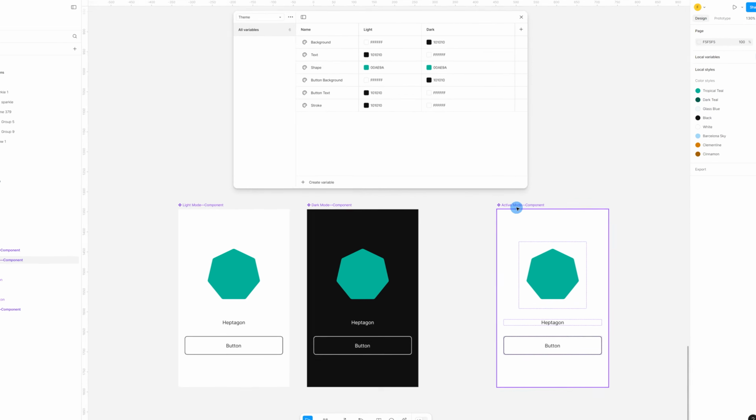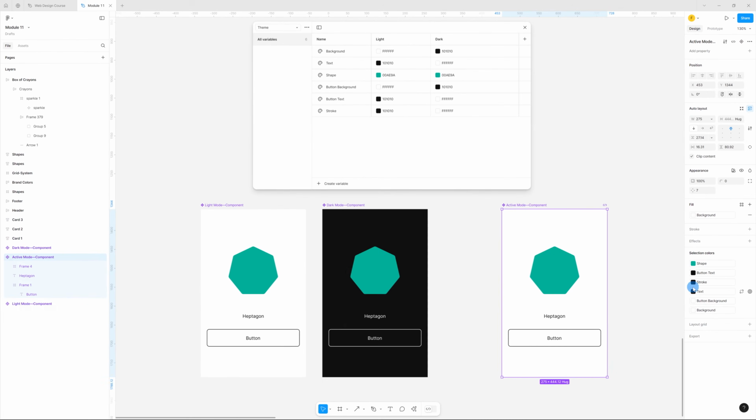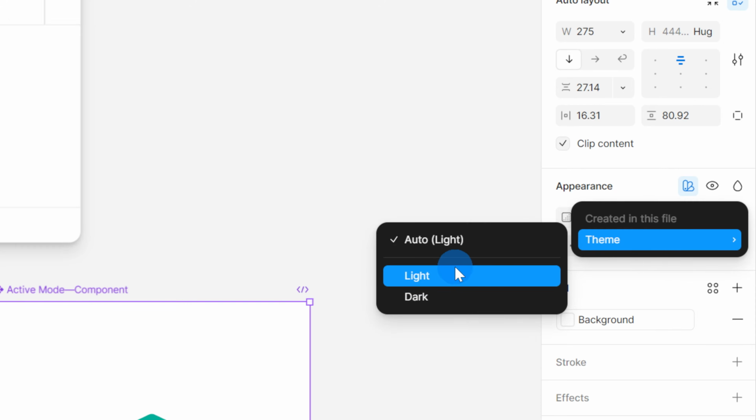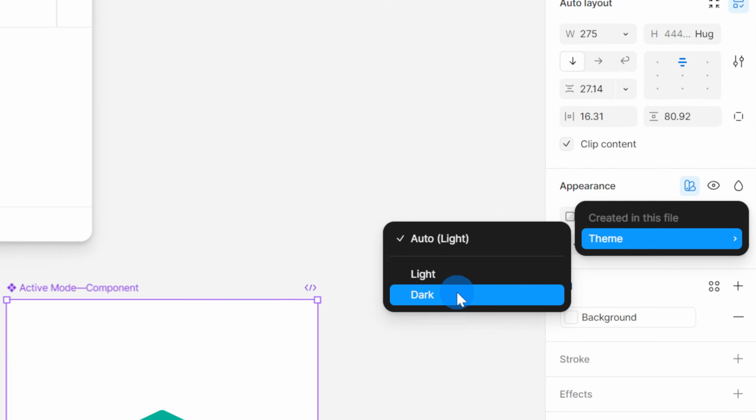And now let's select the component. And then here in the properties panel, right next to appearance, we'll see this icon, right? So we click, and now we can choose between light mode and then dark mode, right?